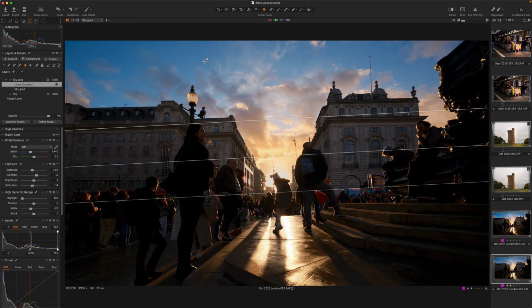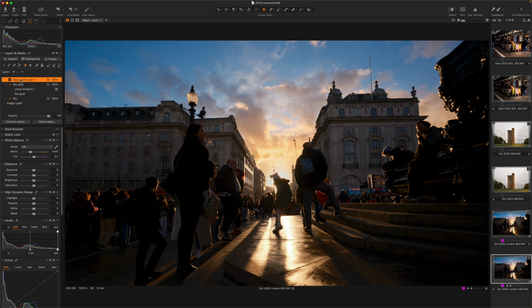But we haven't affected our other edits, and obviously I'm going through this quite quickly for the purposes of this demonstration. Then the next thing, I wanted to edit the rest of the picture, not the sky. So I've created another layer, and I'm going to select the sky mask again, and then I'm going to invert that mask.